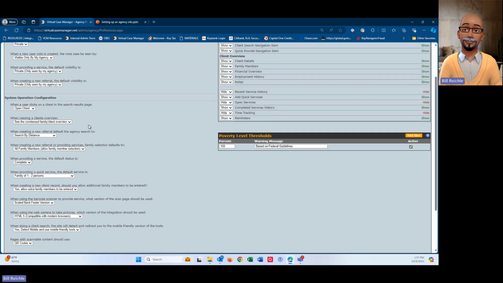Down here at the bottom, it's how the system operates. Do you want it to open up when you open up a client? Do you want it to open to just that client or open up to the whole family? And how do you want the family to be seen? There's two choices there: see the full family overview or a condensed family overview. Once you get into looking at clients, you can see how that is set up.